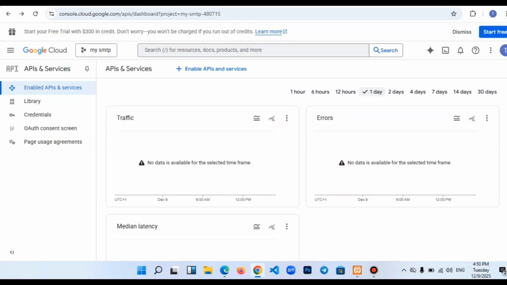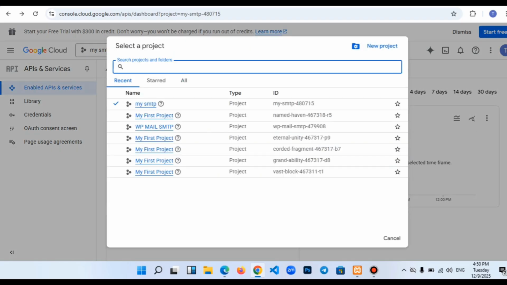Alright, so when you come to your Google Cloud console, this is where you come down to. On the left sidebar beside the Google Cloud console, you see a drop down that says My SMTP. Click on it. These are the projects that I've created. Currently this is a new one. I just created the project now.